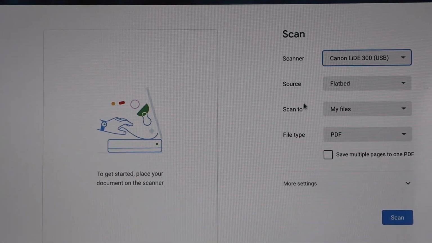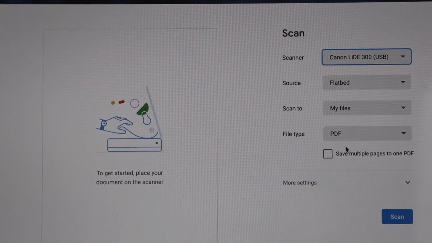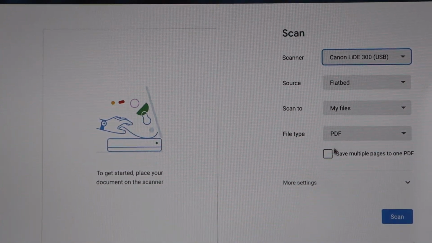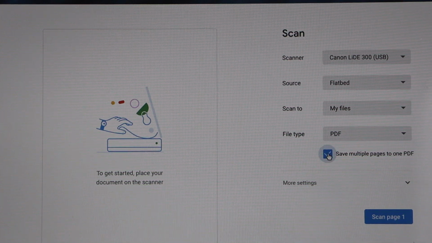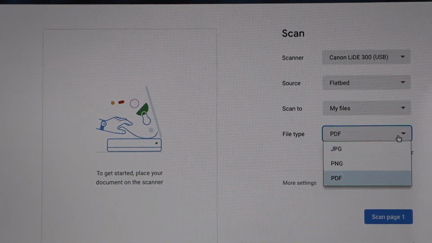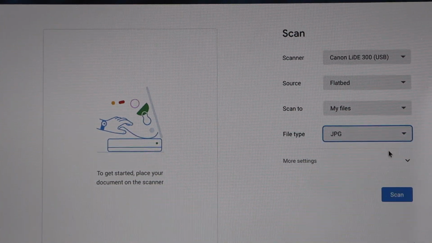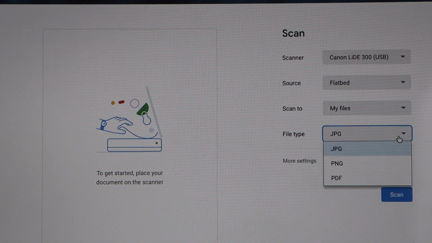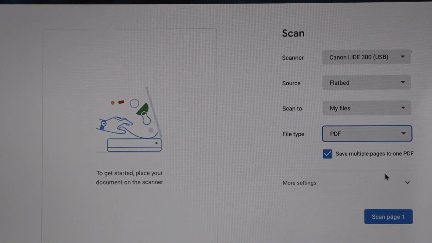That's our scanner. If you want to save all of these files as a PDF and a single file, you can select as single file. If you want to scan into JPEG, then you can select it as a JPEG. So let's do the scanning.